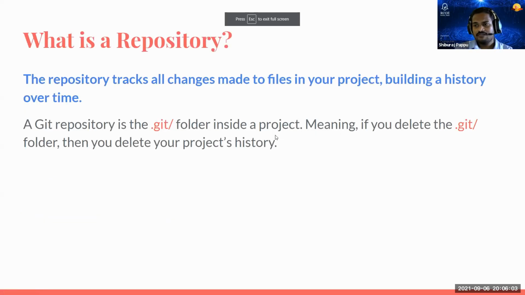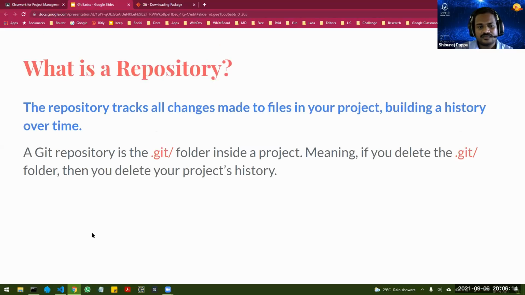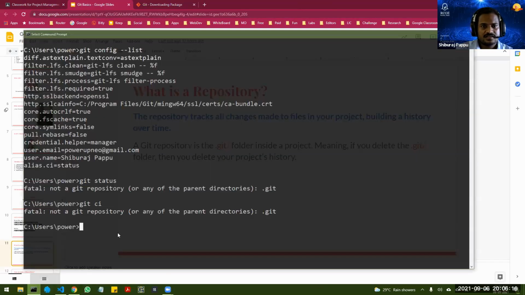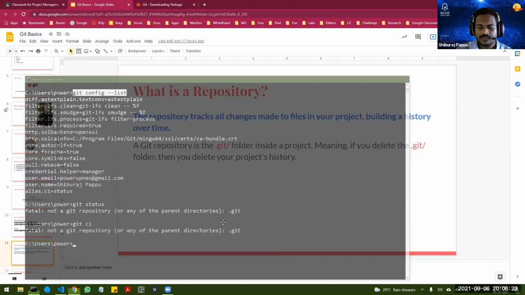So now the important part: what is a repository? Sir, what did you say for listing, git list? Yes, git list. It is git config --list.